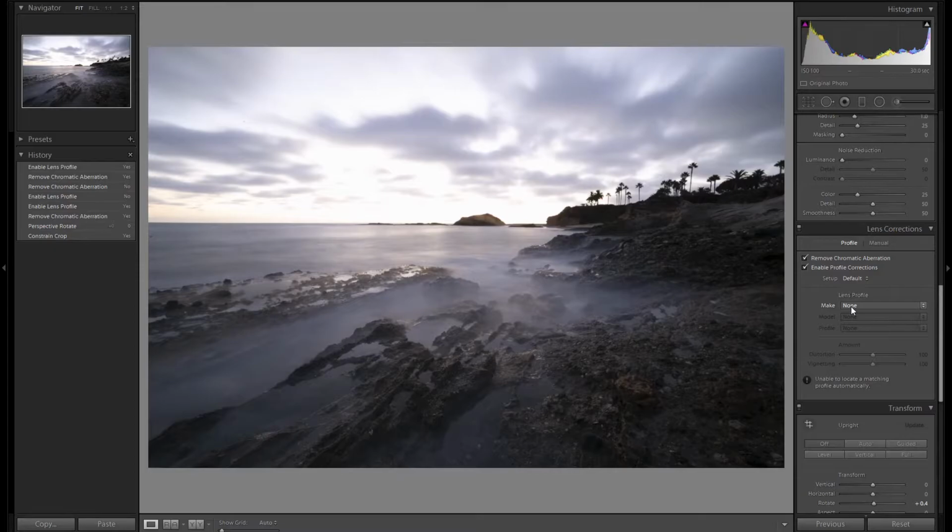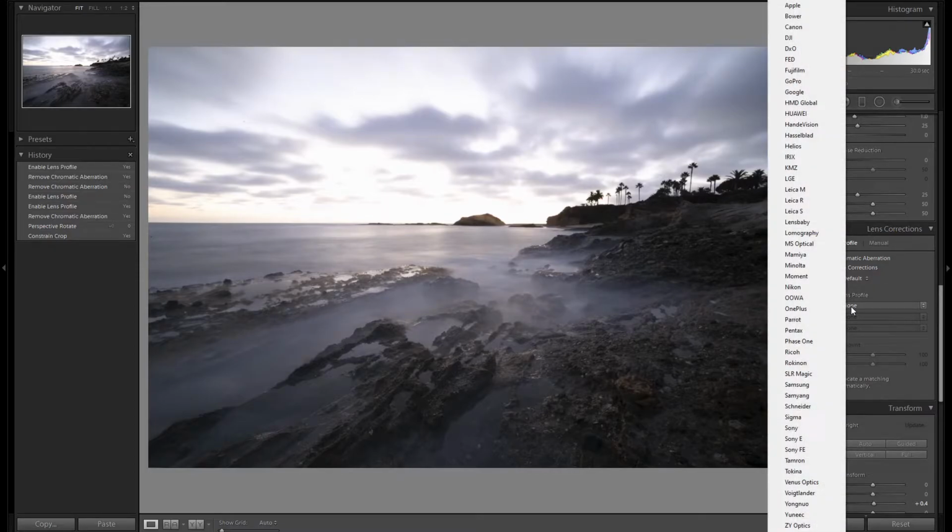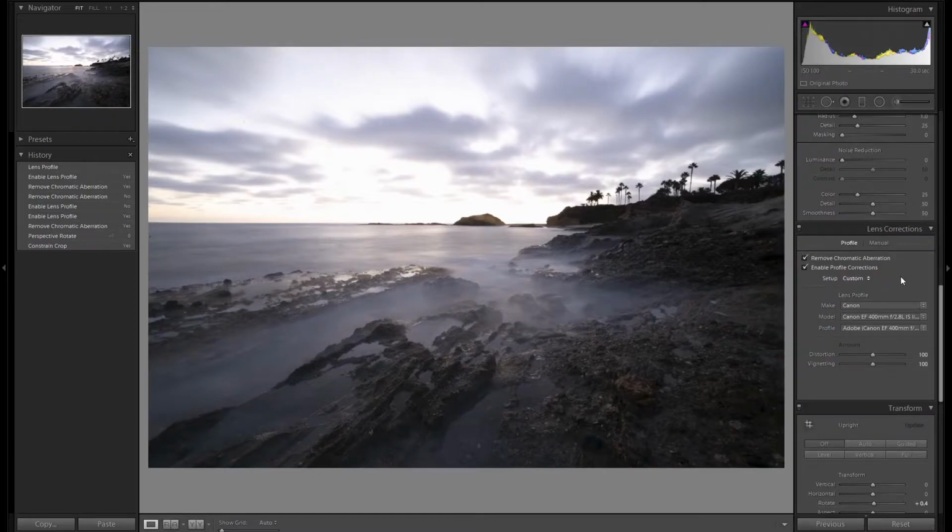Lightroom is unable to figure out which camera this was shot with. I know it was shot with a Canon, so let's click Canon. But it seems to think we shot it with a 400mm lens, and that's not the case. I'm not sure exactly which lens this was shot with, so let's just remove this checkbox here.